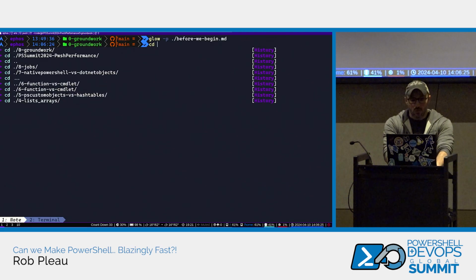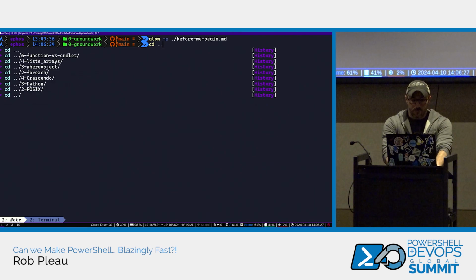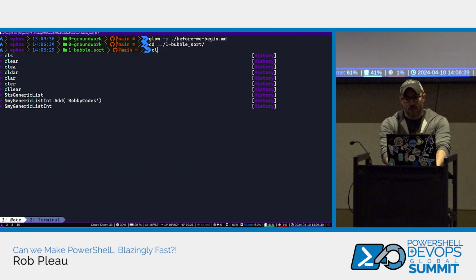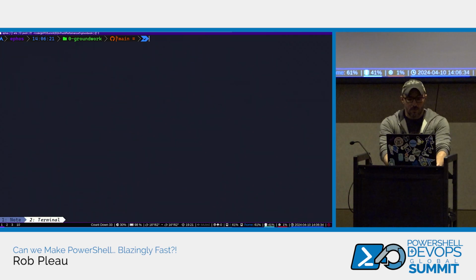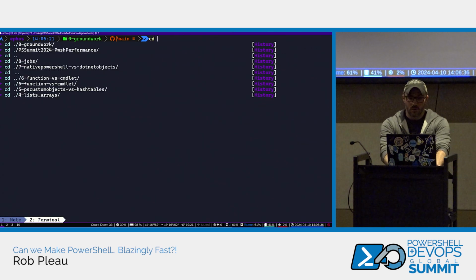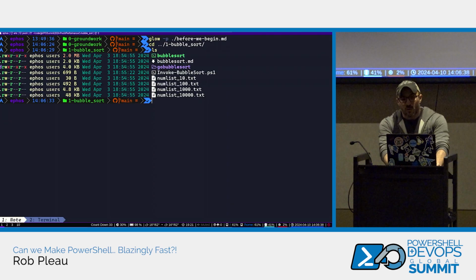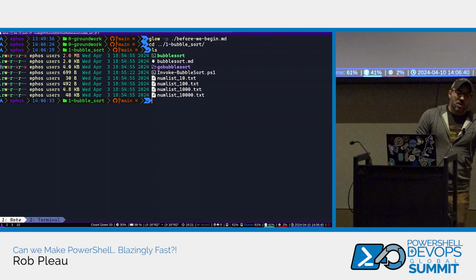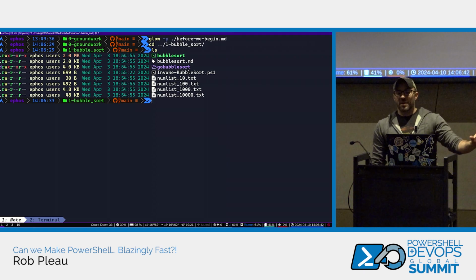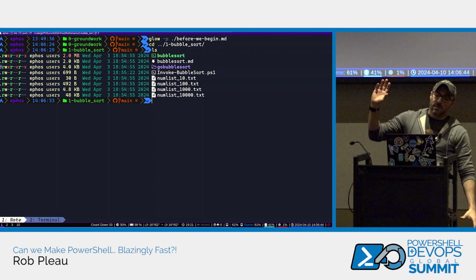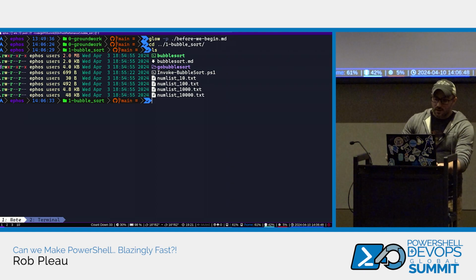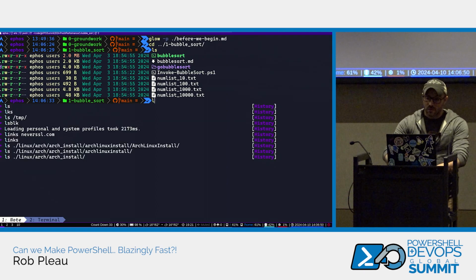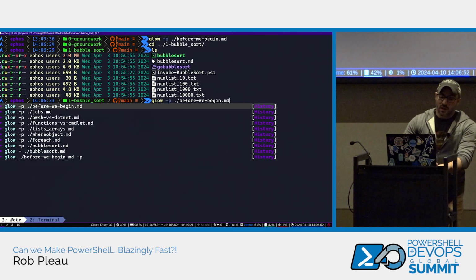So what I have here, and let me just move this one too. I wanted to start with a bubble sort because I wanted to show PowerShell's performance compared to something that isn't PowerShell. It's not even .NET. So if you don't know what bubble sort is, let's pull up the notes so you can read them while I talk.